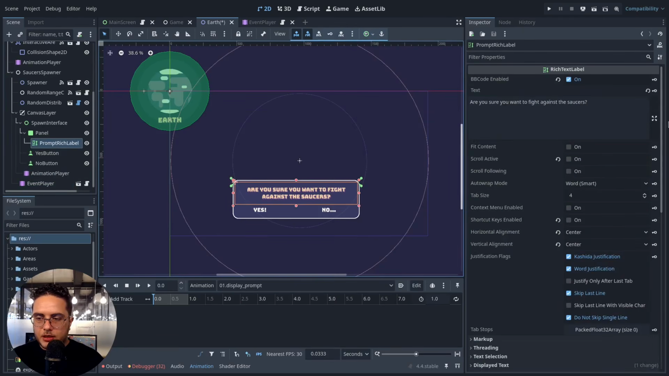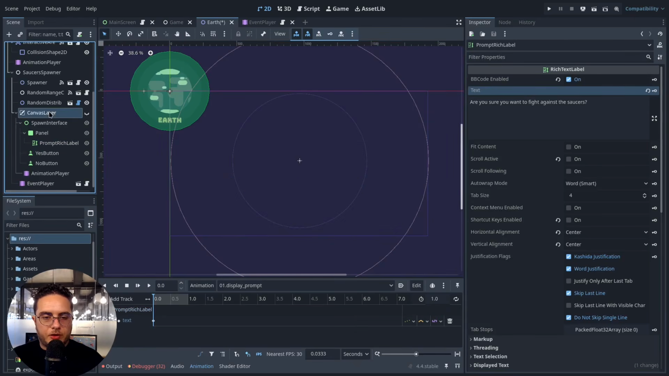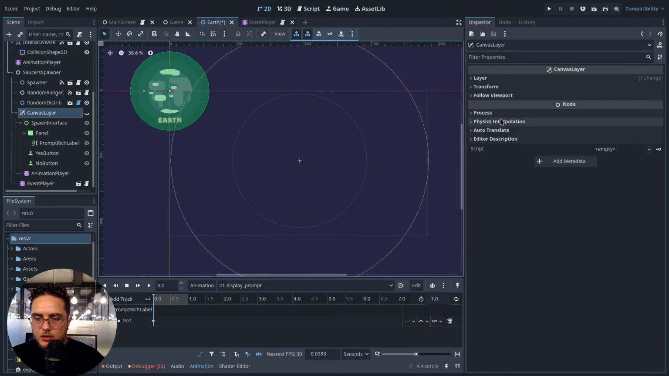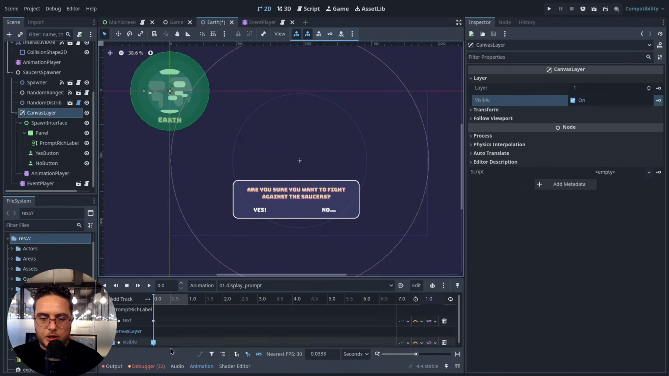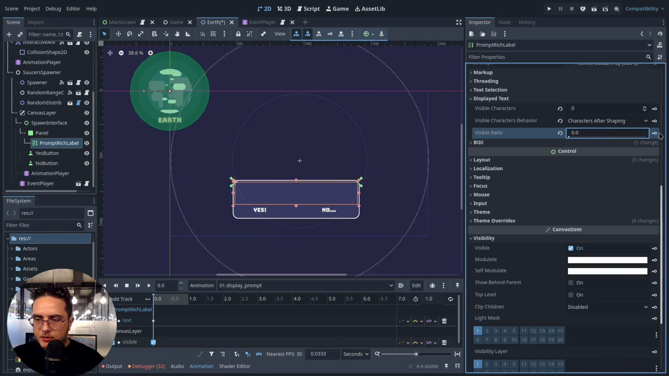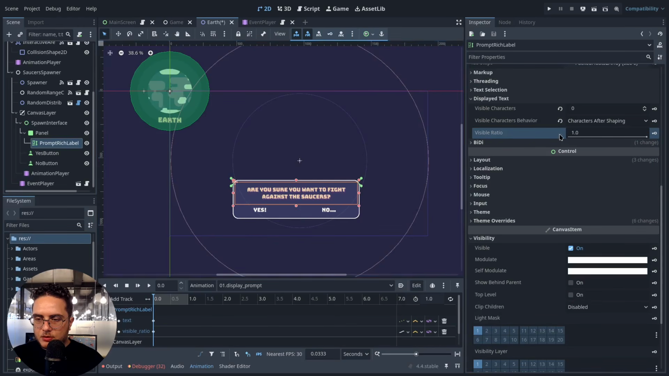Well, let's save this already. Actually, we also need to toggle the visibility of this panel as well. So here on layer visible, it's going to start right here like this, and then we're going to play. So this is what's going to happen by default. Actually, we can do something like visible ratio 0. And then after 0.5 seconds, we are going to show the complete text. And we are going to wait for the player's prompt.